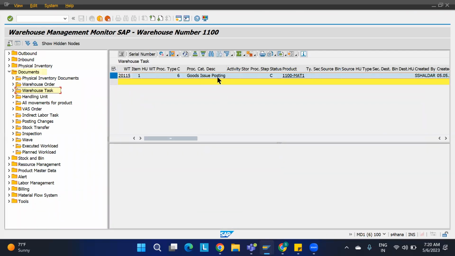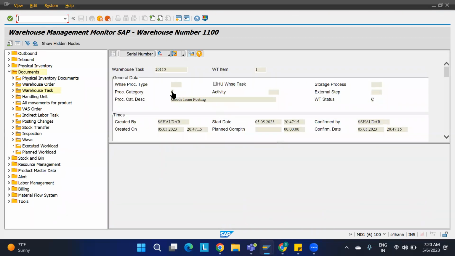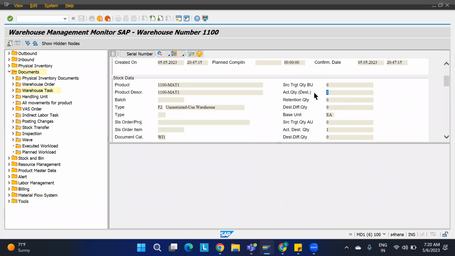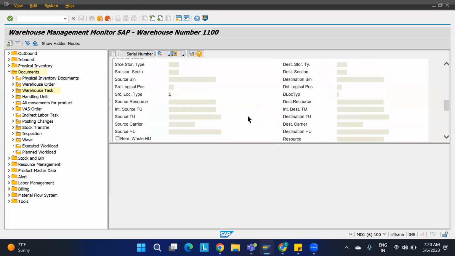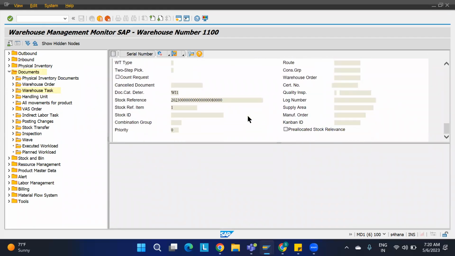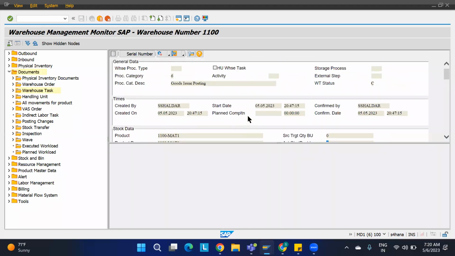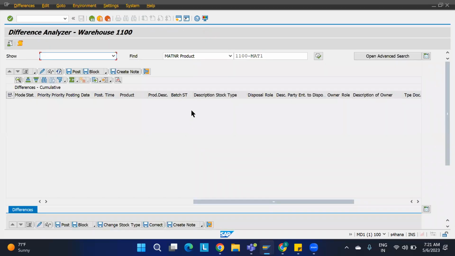Okay, this is the goods issue posting. It has happened here. See, if you check this, process category 6 and one. See here, actual quantity 1. And goods issue has happened here. Why is it not taken to the ERP? Okay, let us do it once again. If it is not coming, then I am going to re-log in, because sometimes it is going to get stuck.